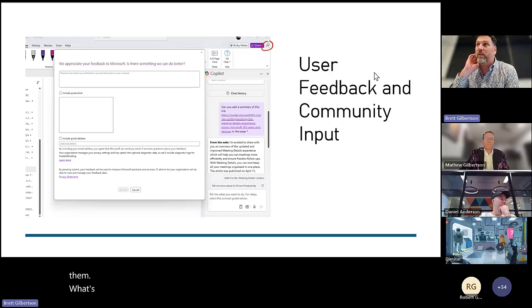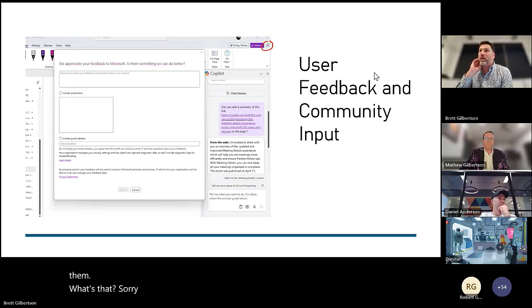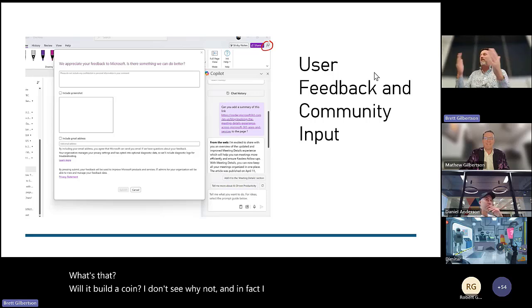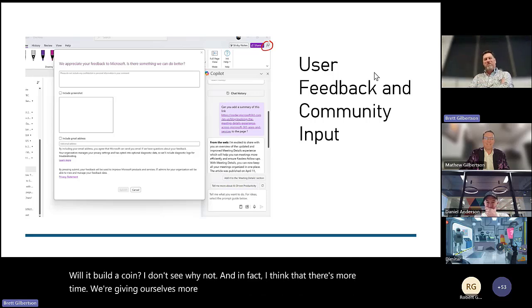What's that, sorry? Will it build the client anyway for the client? Will it build a client? I don't see why not. And in fact, I think that there's more time. We're giving ourselves more time here, right? So we're building the client.